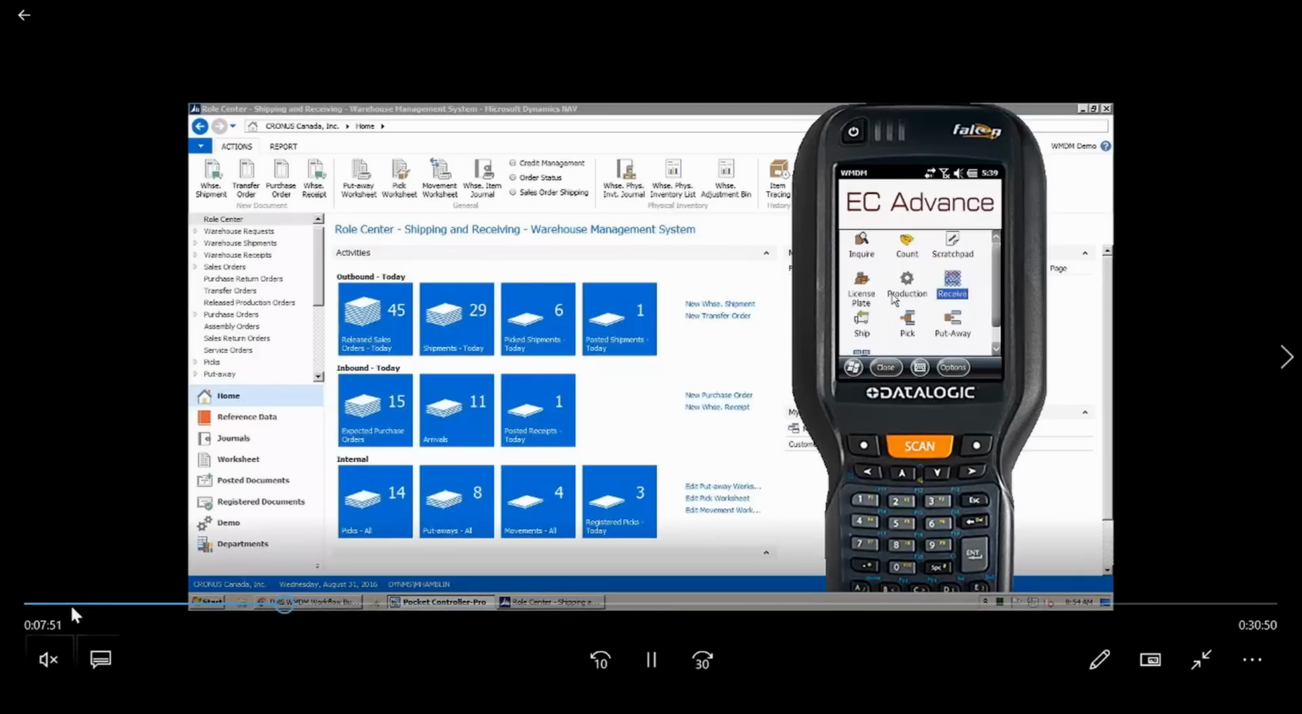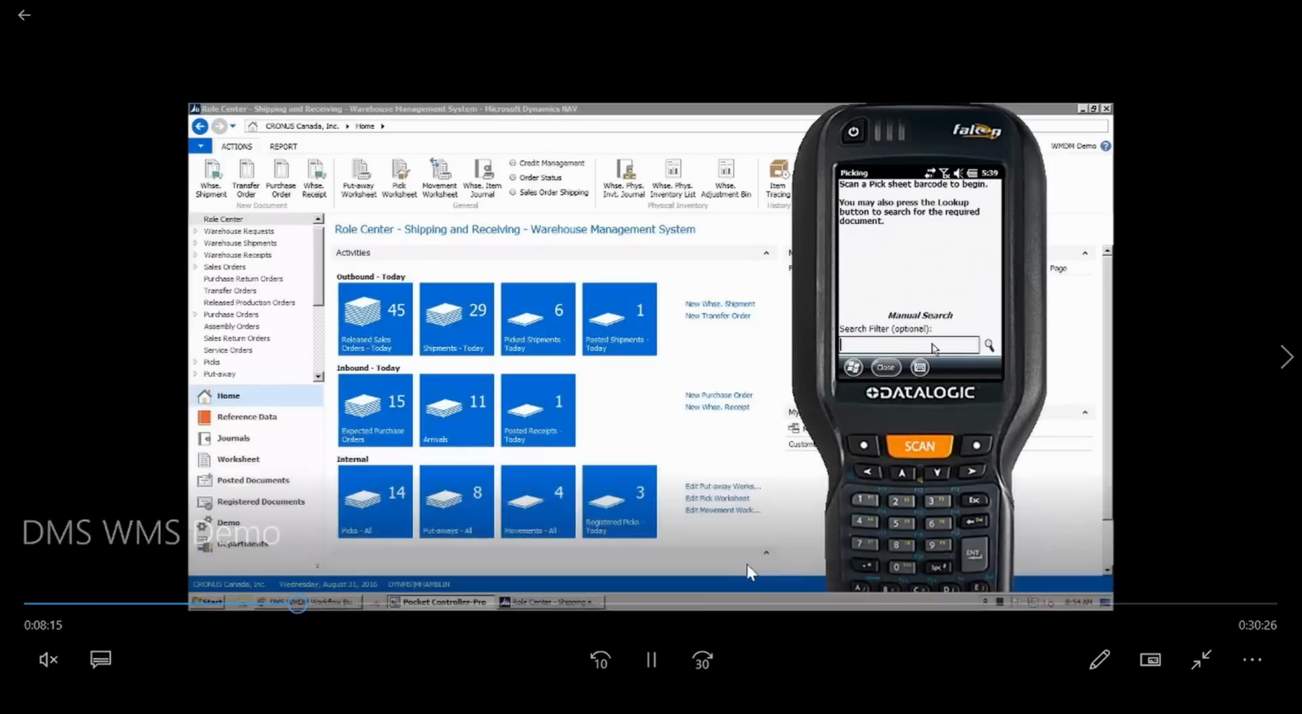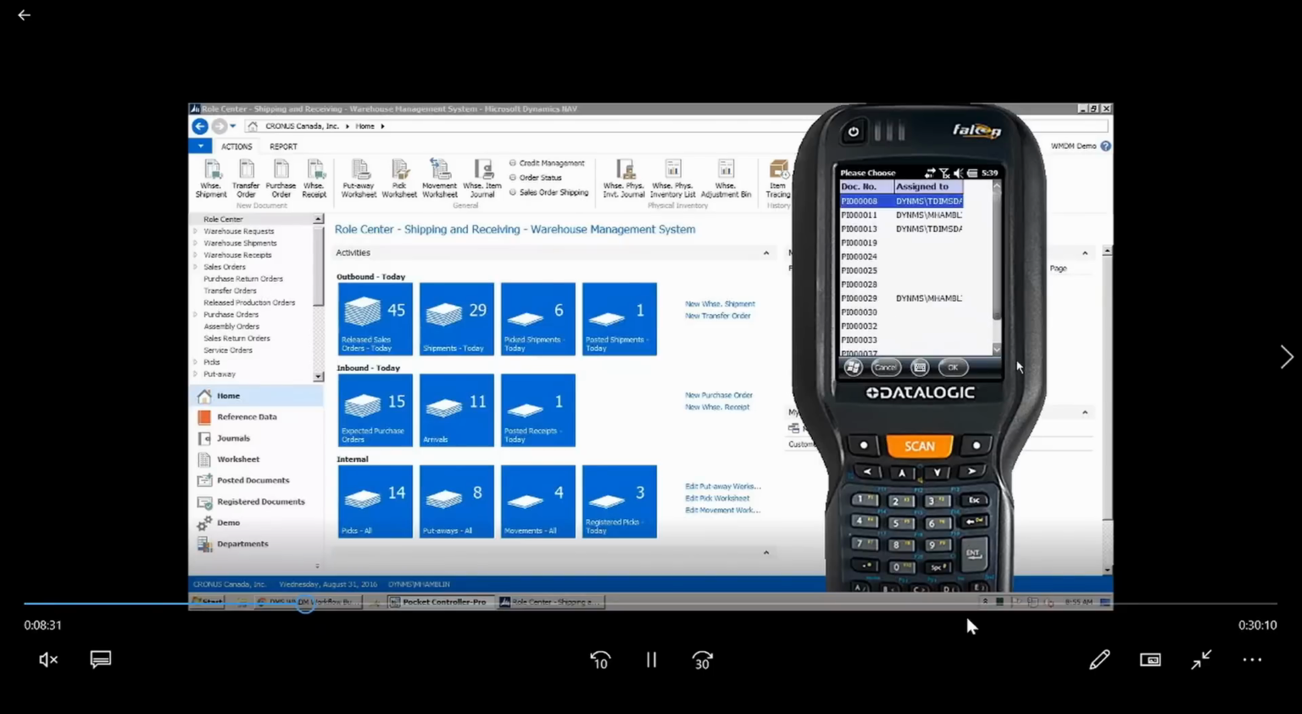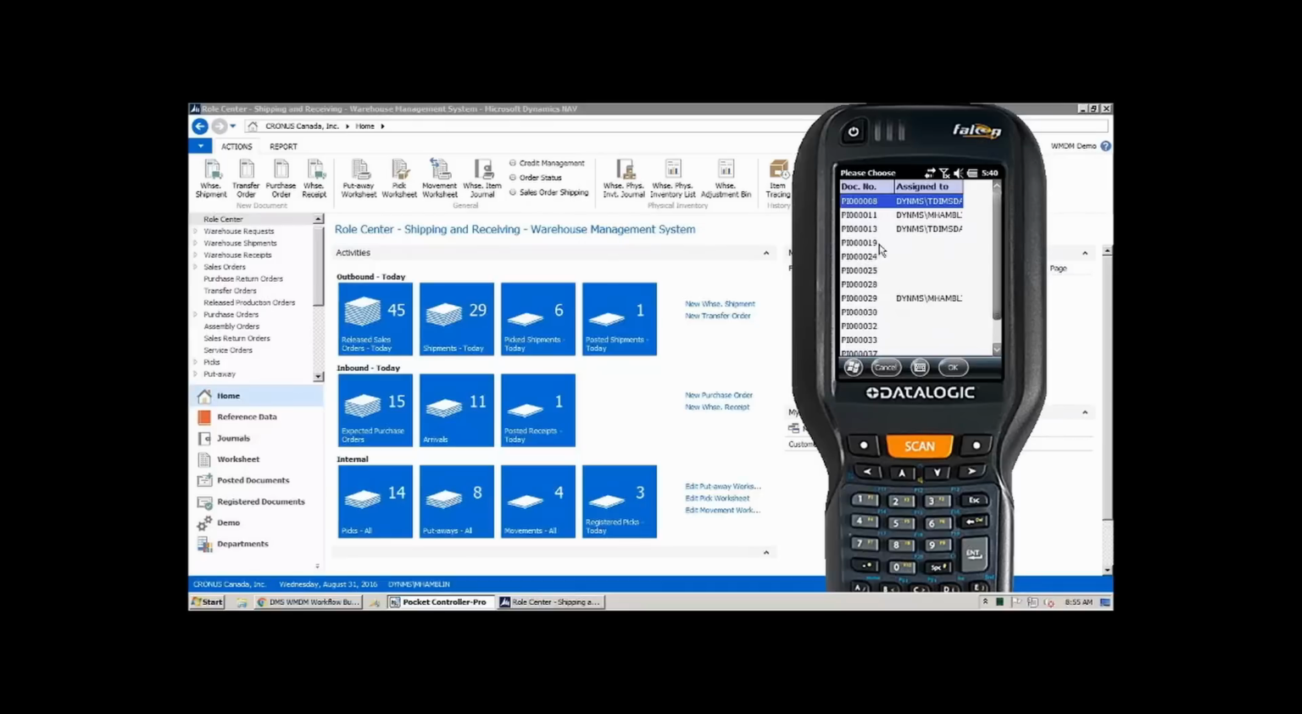So let's take a look at the pick. Next I'm going to take the pick as an example, because put away is similar to pick. For the pick, there are two ways to do it. If your company business is still running by paper, you can get a pick ticket and scan the pick ticket number. If you want to do it paperless, you click on search, and it will list all the pick tickets you have here.